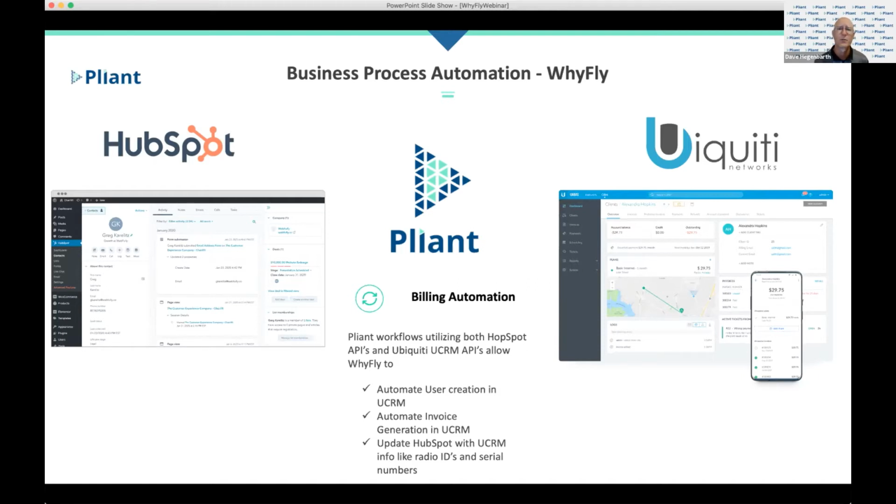And we've built blocks for Ubiquity, UCRM, and I'll show you those in the demo as well. But by dragging and dropping blocks, we've been able to automate that process.